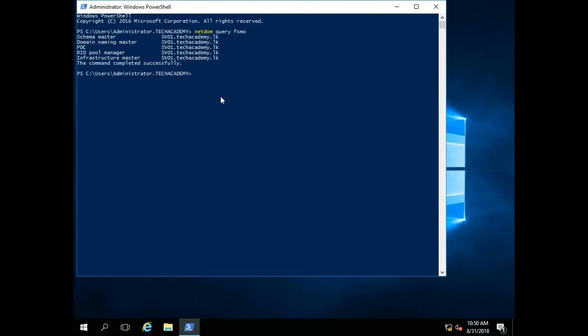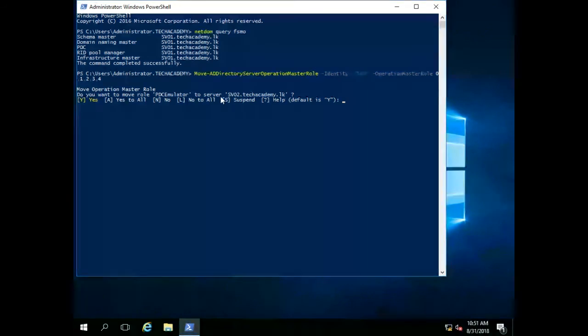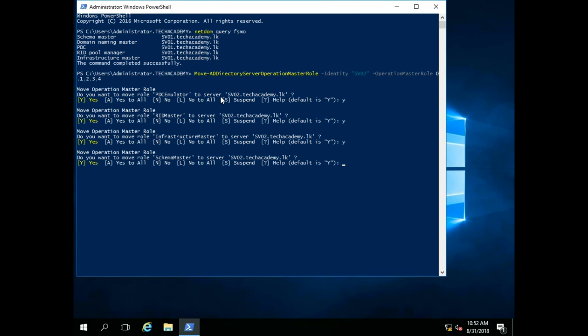To migrate those to the new server, type Move-ADDirectoryServerOperationMasterRole -Identity SVR2 -OperationMasterRole 0,1,2,3,4. SVR2 should be your server name. Type Y for all the options and press Enter.